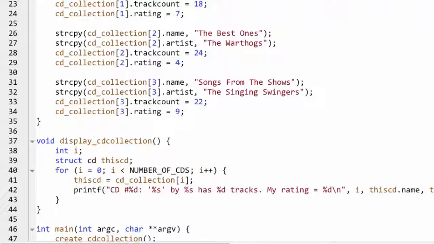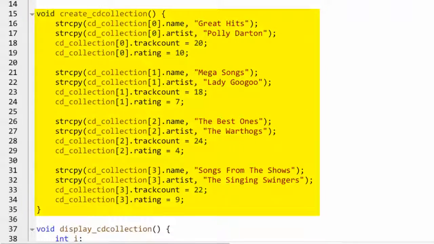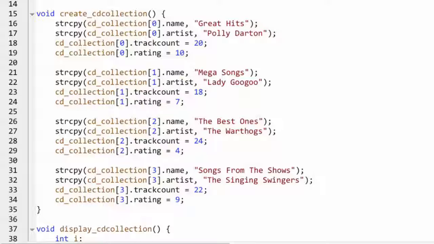Just as you can access the data fields using the field name after a dot, when you want to display some data, for example, so too you can assign values to those fields using dot notation, and that is what I've done in this function up here, create underscore CD collection. One by one I've gained access to each slot of my array, and using dot notation I've assigned data to each of those fields. When it's a string, I've had to use strcpy to copy the string into it. When it's a simple integer, then I've just done a normal assignment.